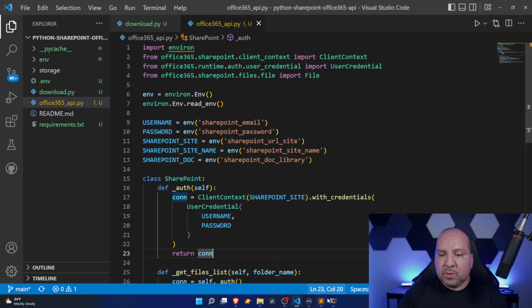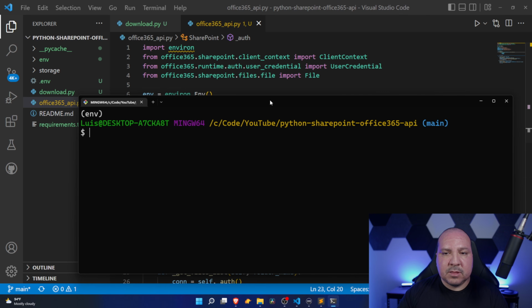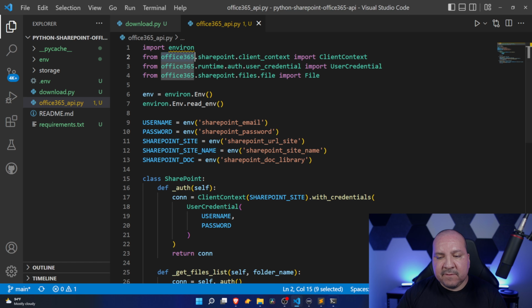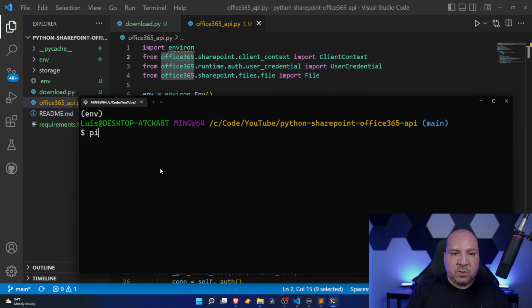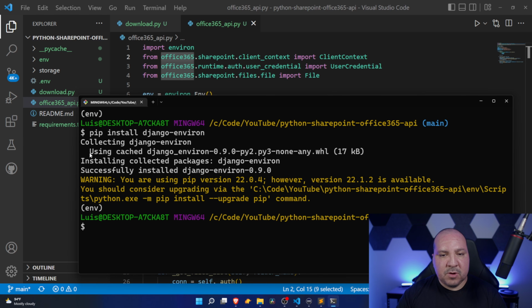Alright guys, so what we're gonna do next is, I figured out the issue. I don't know how I missed this, man. We need to install one more package. There's two packages we're installing for this project. One of them being the Office 365, then the next one is going to be the pip install Django for the environment variables, right?